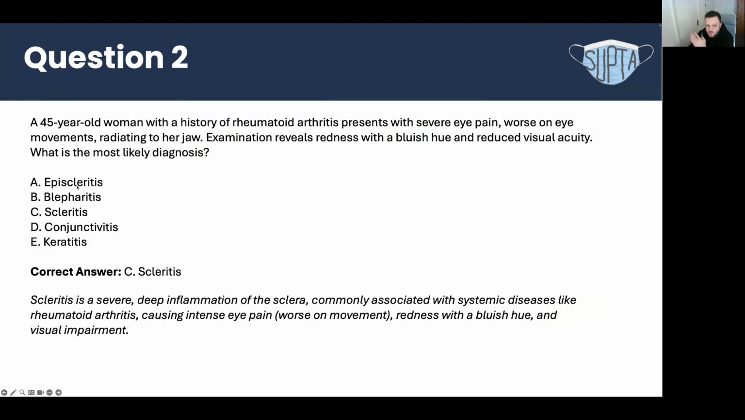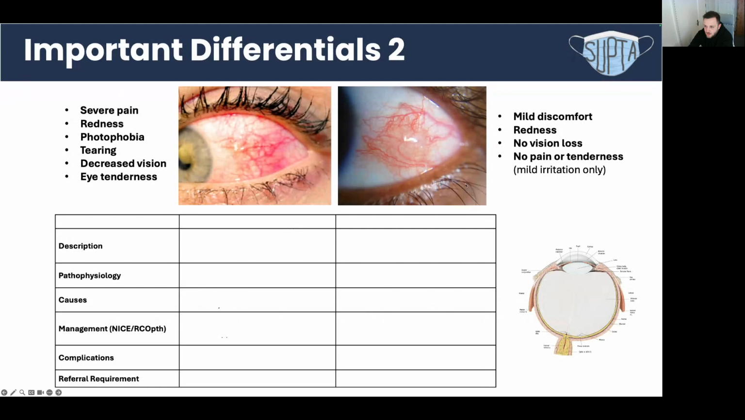If it's episcleritis, it's sort of the outer part of the sclera. If it's scleritis, it's more towards that vascular network of the uvea. Intense eye pain, worse on movement, is a characteristic sign of scleritis. Episcleritis, typically painless. I'll go through this. Redness with a bluish hue. So here's the two. Obviously, pretty similar in presentation.